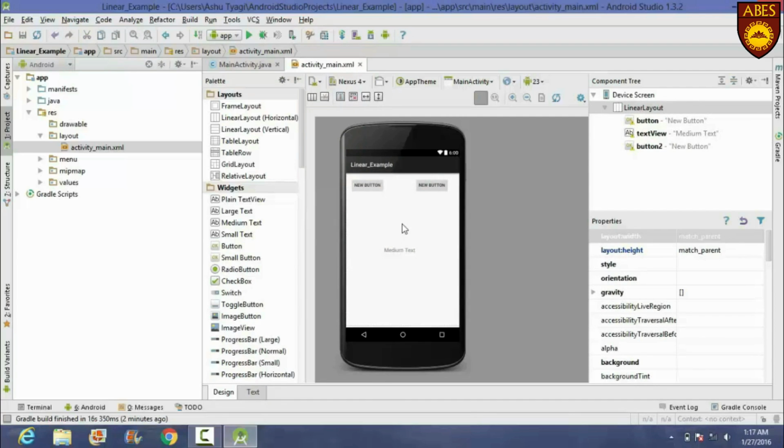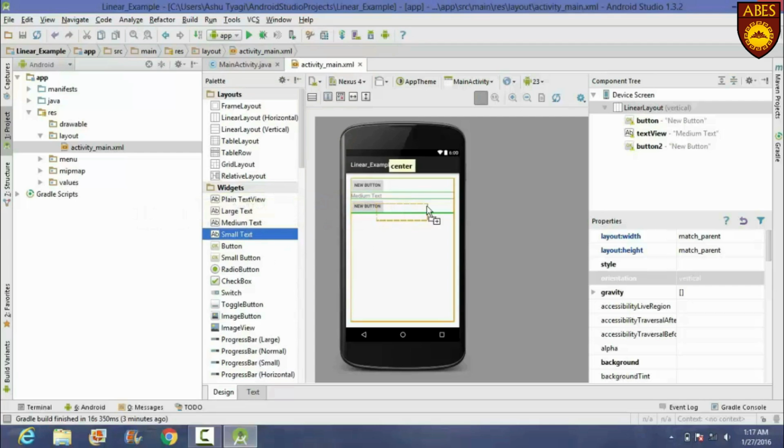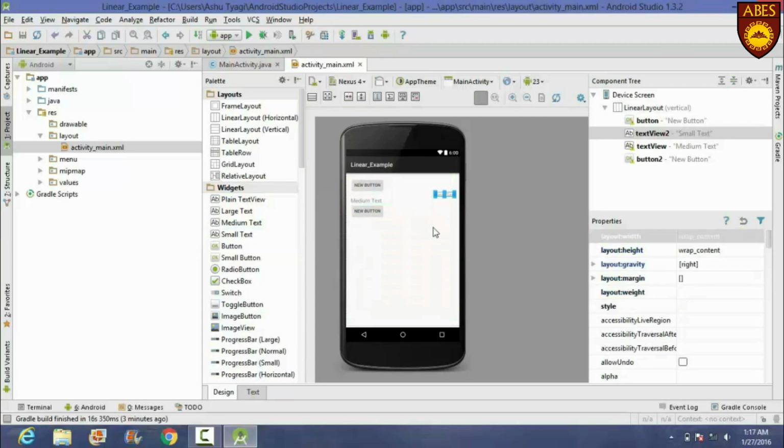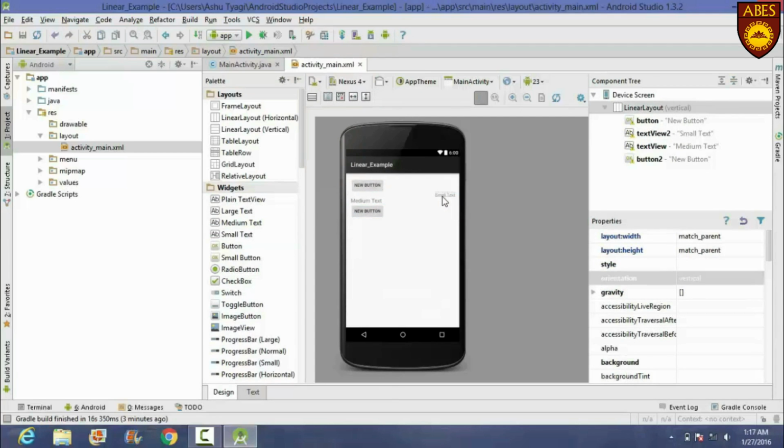Now let's see the vertical orientation. To change it into vertical, click on the layout, go to the properties, search for orientation right here, and change it to vertical. As you have seen, vertical orientation divides your mobile screen like this, so you cannot put two widgets in the same partition. If I try to put one widget in this partition, let's see what happens. As you have seen, it shifts its place again. So that's all about the linear layout.